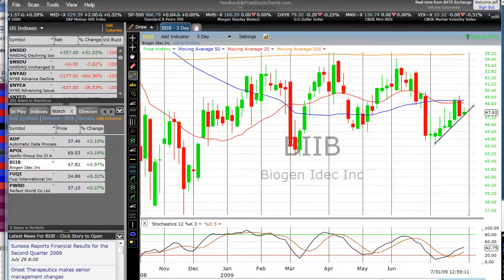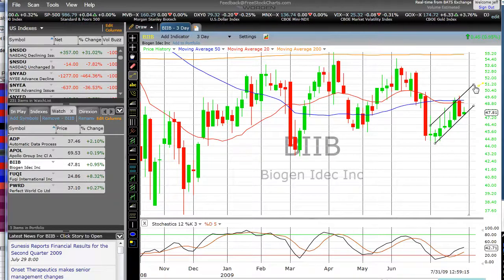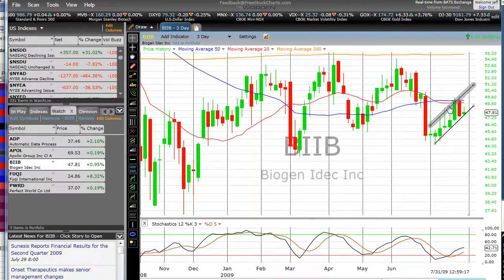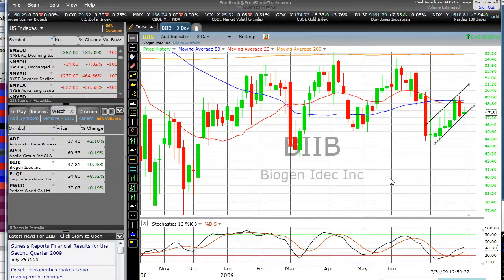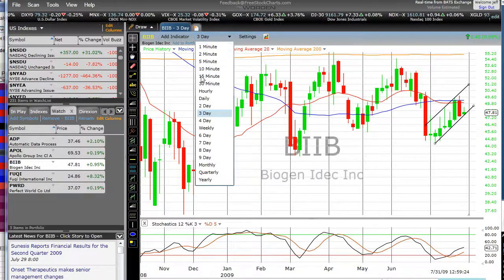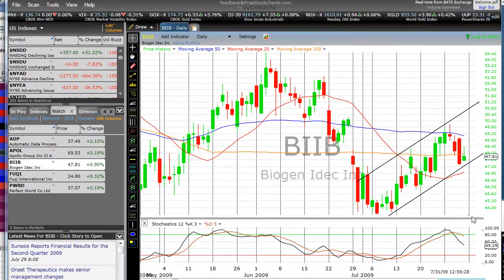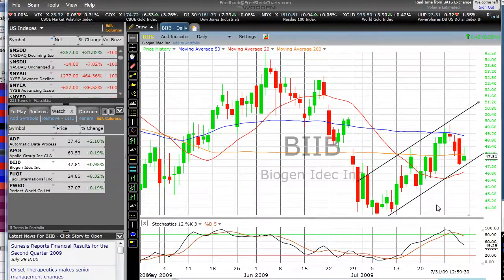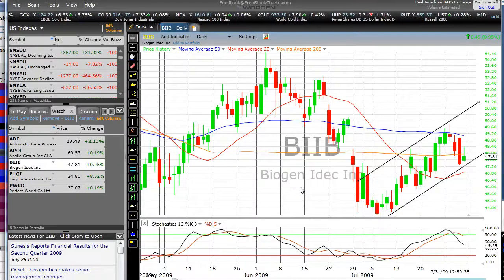We put in our resistance trend line and try to get it roughly parallel to our support trend line. And this is what it looks like on a 3-day chart. We jump over to the daily chart, and there you have it. We are at the bottom of this current channel right now, assuming that this trend will continue.